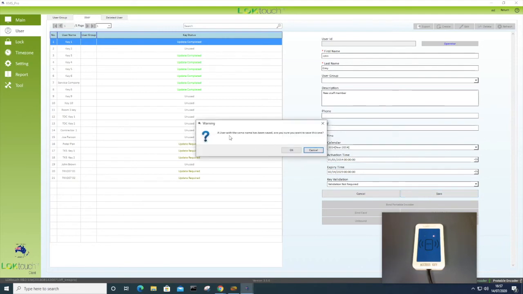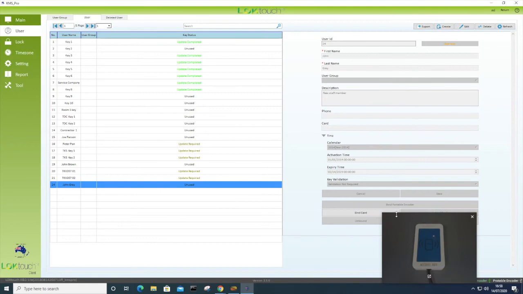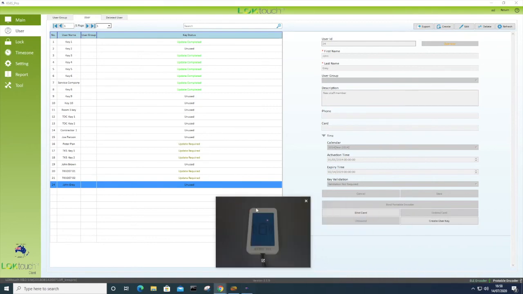It's noting that there's a user already in the system with this name, and we're quite happy to have that again because that was actually a deleted person previously. So the new user has been added here. Now all it's a matter of doing is writing that information onto a blank user key.